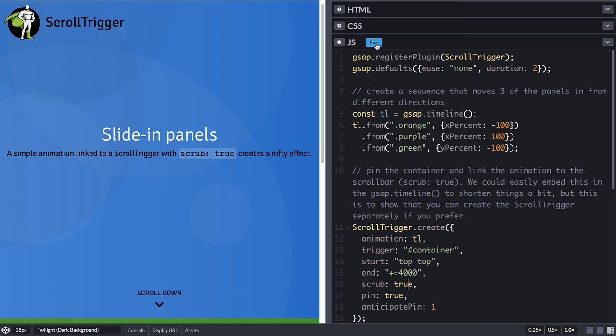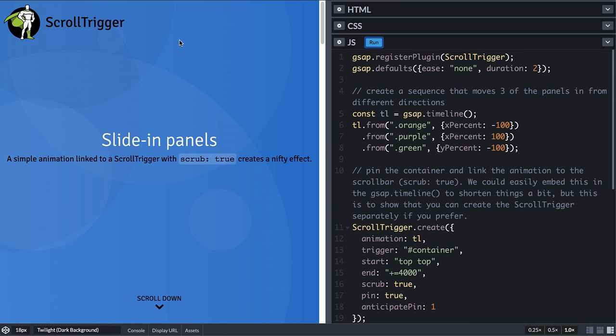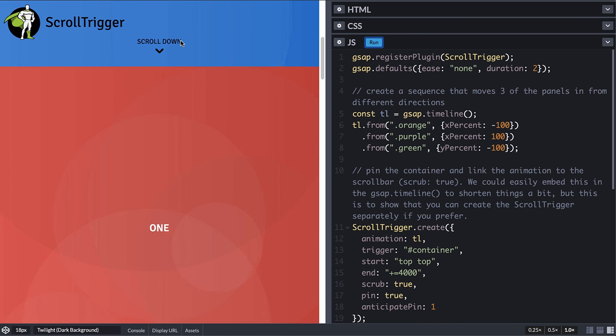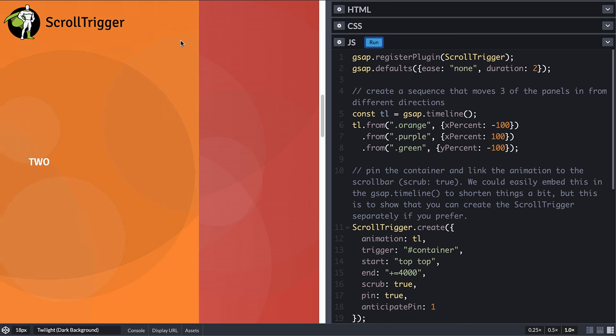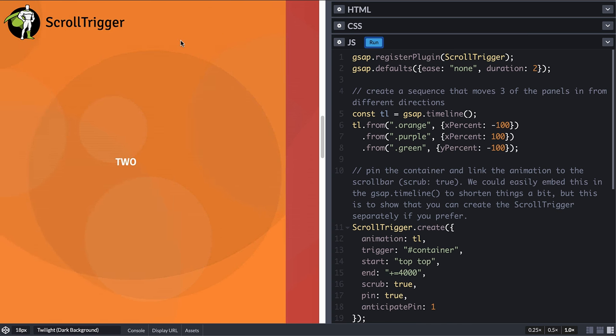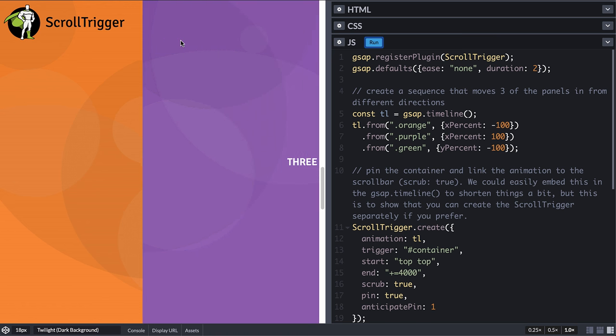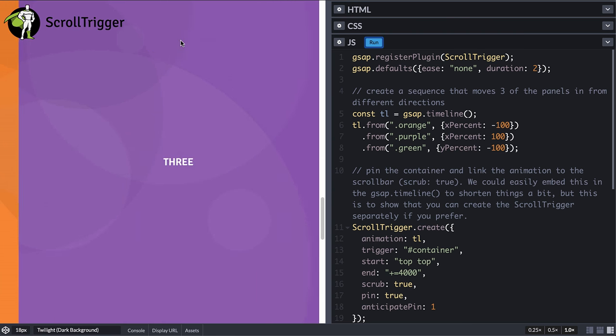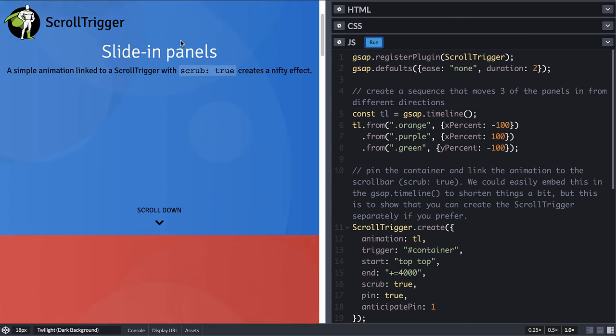And so now when I run this, the animation is not playing. And then we scroll down, and now we get to the container element and it pins it. So now when I keep scrolling down, well, if I scroll back up, you'll see that this is in lockstep with my scrolling. And so this is what creates that effect. We're just scrubbing that animation back and forth here.